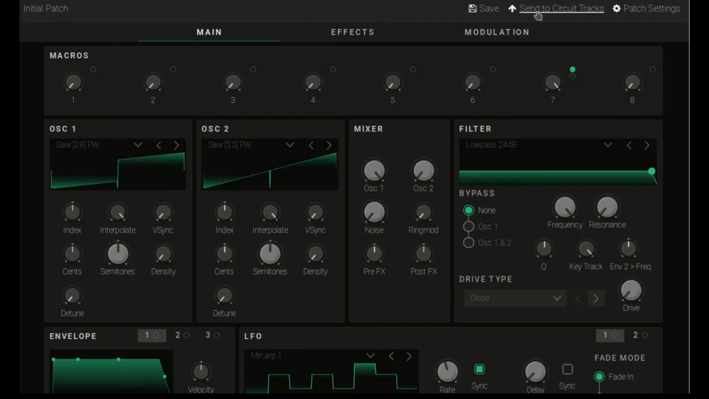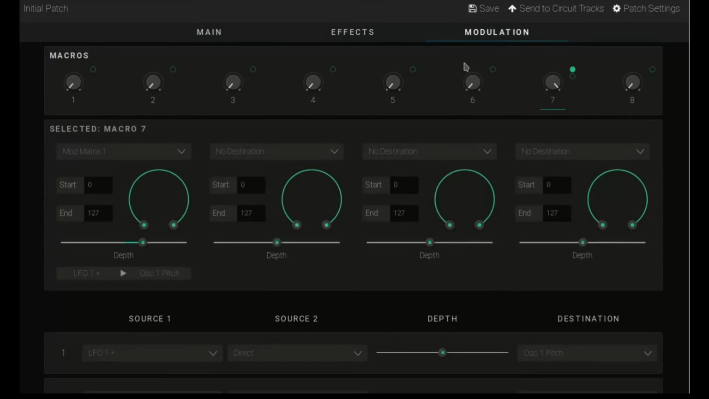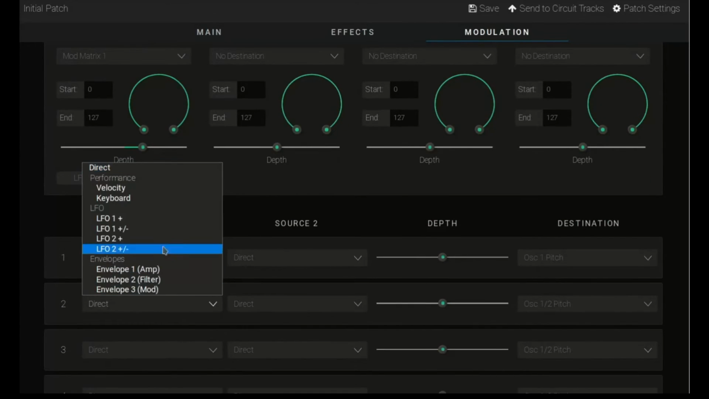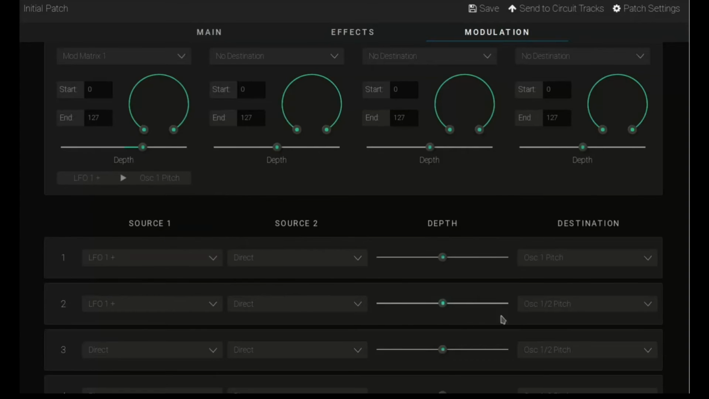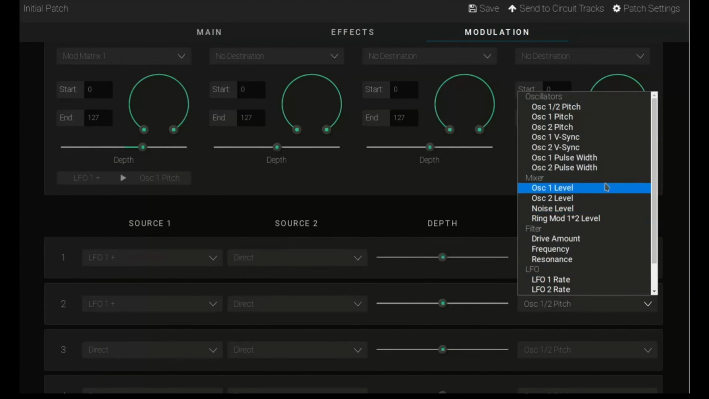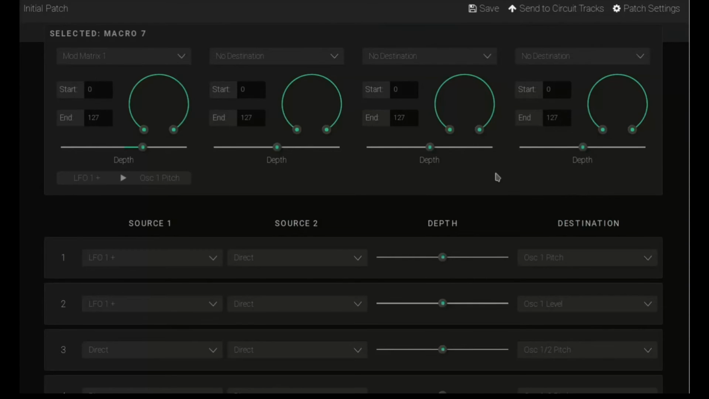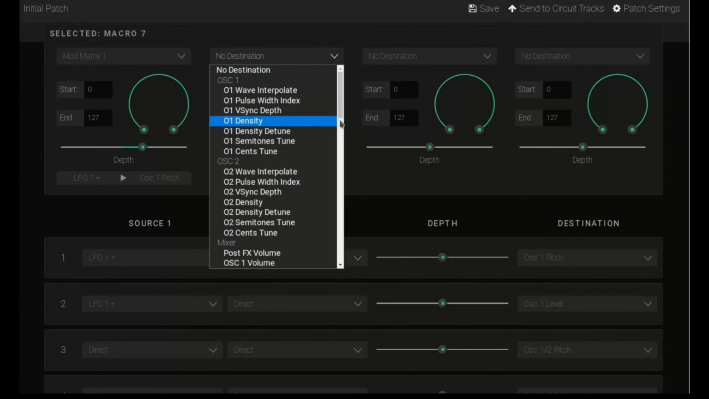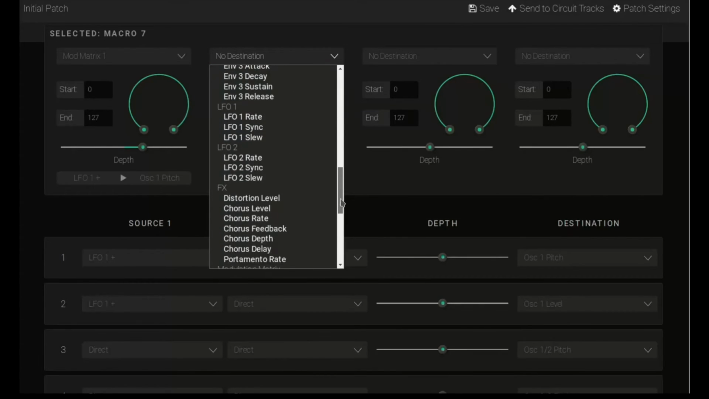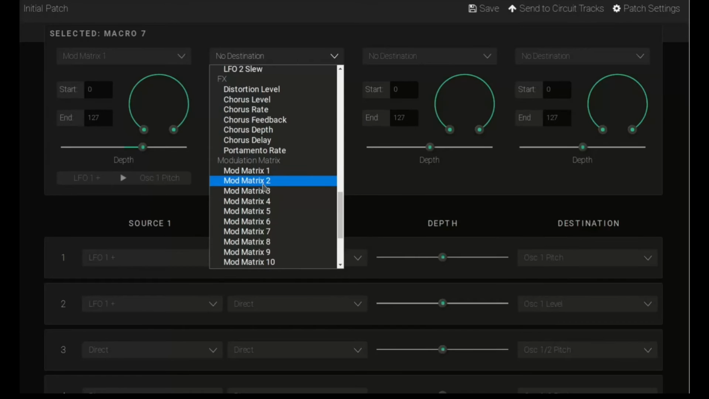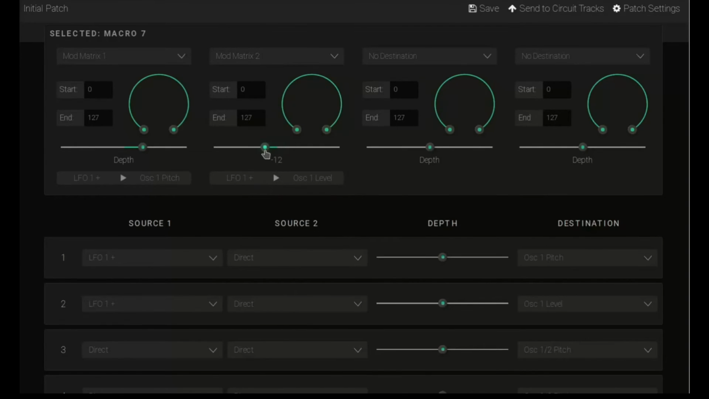Now if we go back to modulation again and we set LFO1 to oscillator 1 level, instead of just changing the pitch, we also change the volume slightly. This gives much more the impression of individual notes being played rather than just one constant volume with the pitch changing.